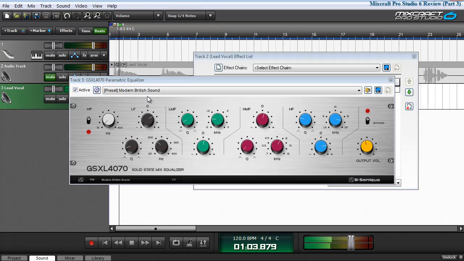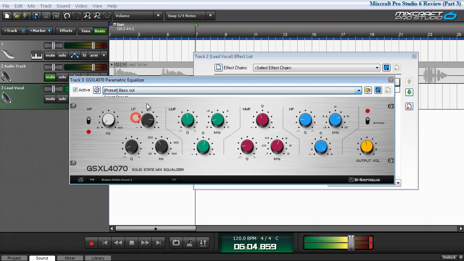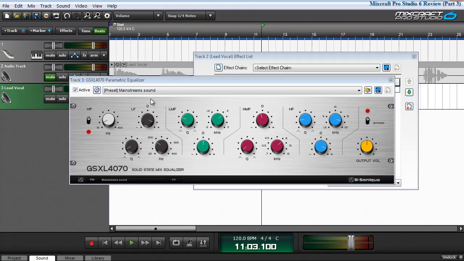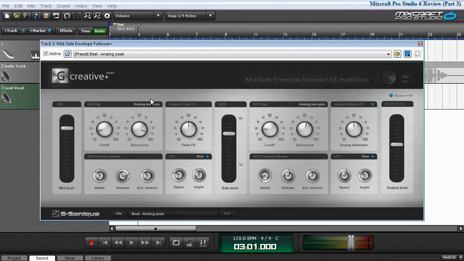This is the GS-XL4070. Certainly a decent equalizer. The Creative Plus is an interesting effect. Does strange things with envelope shaping, frequency oscillation.